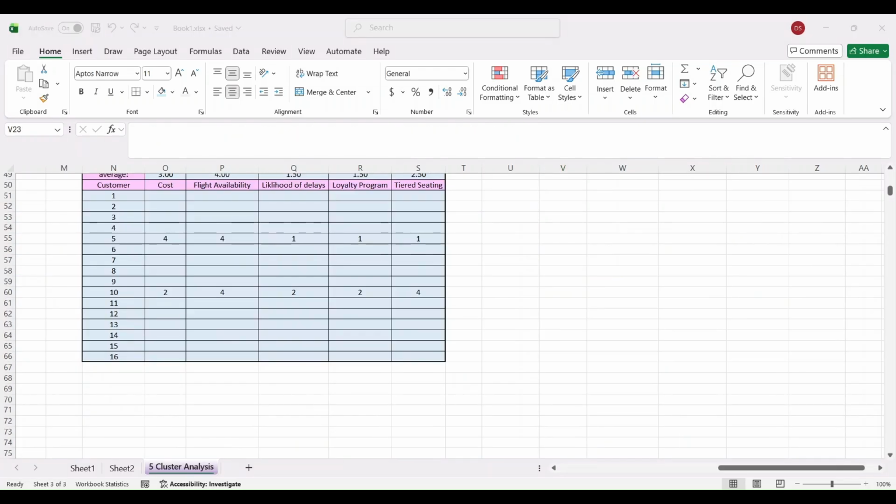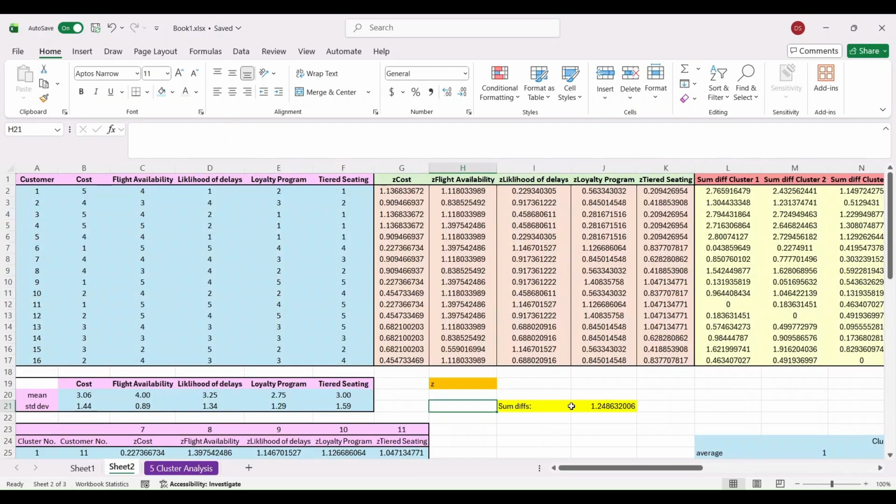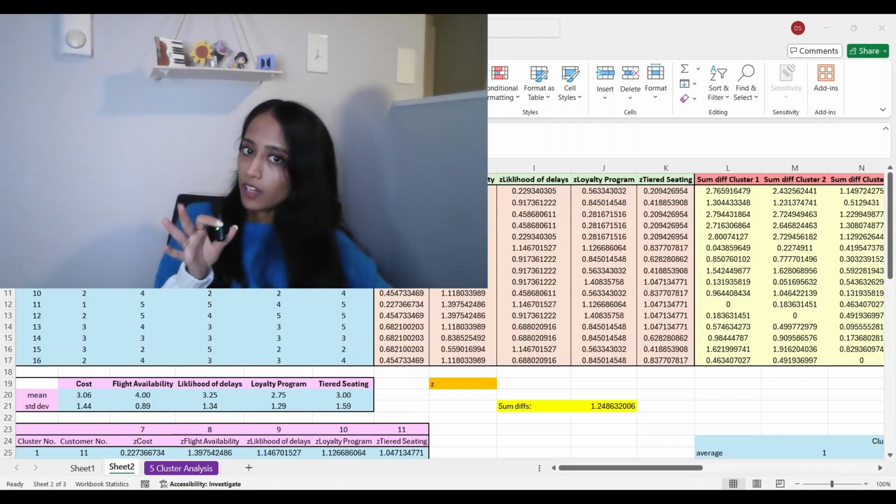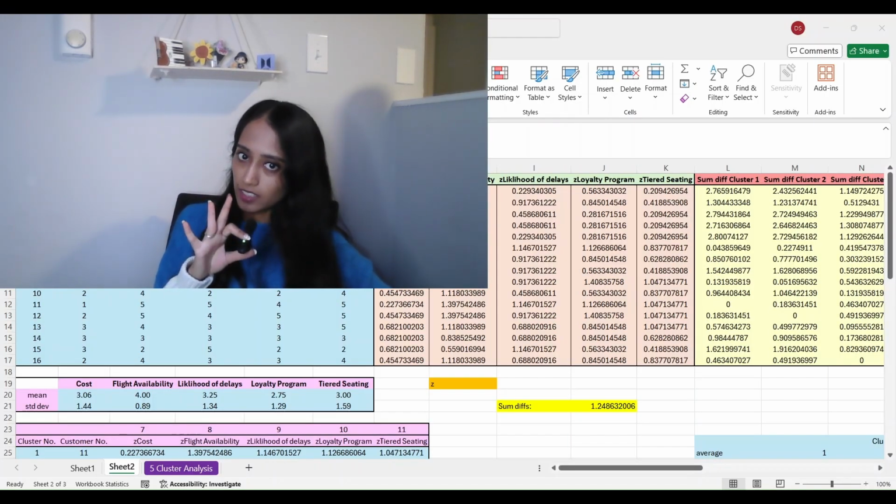So one more thing I want you guys to know is every time you run the solver, it will give you new solutions. So it can be a bit different than what I just did. Okay, so that's how you run a cluster analysis in Excel.